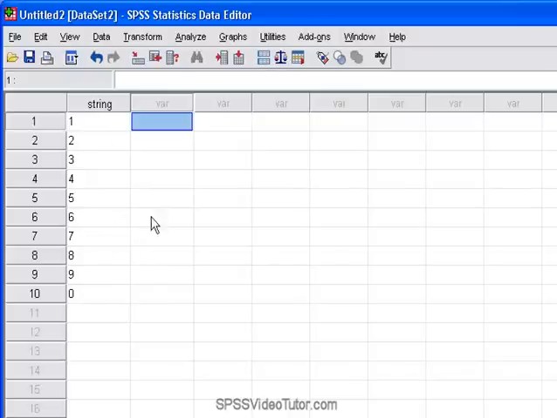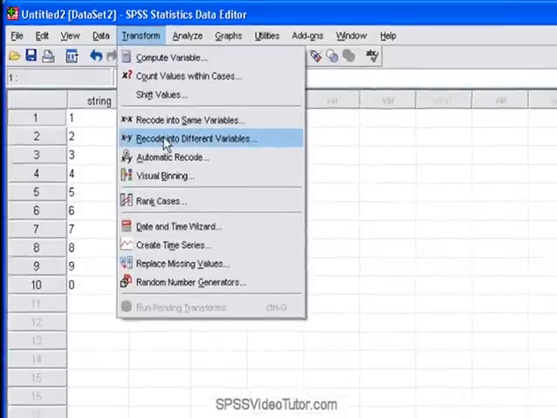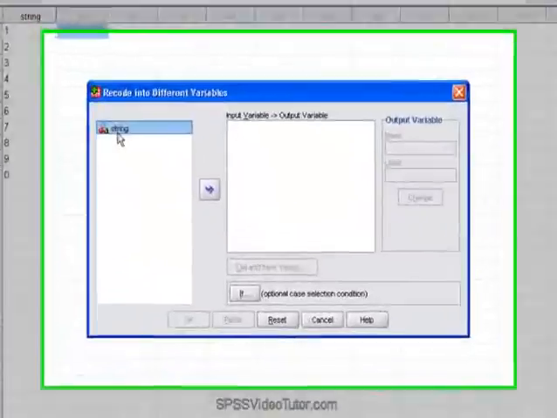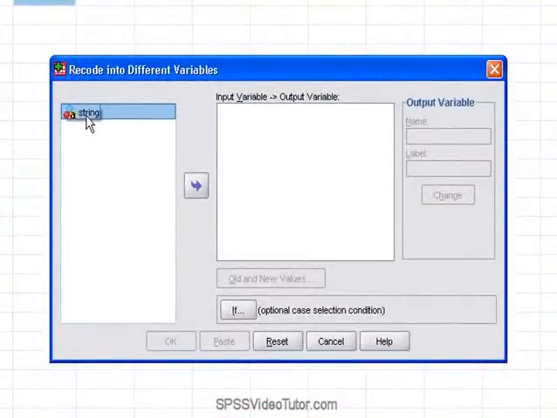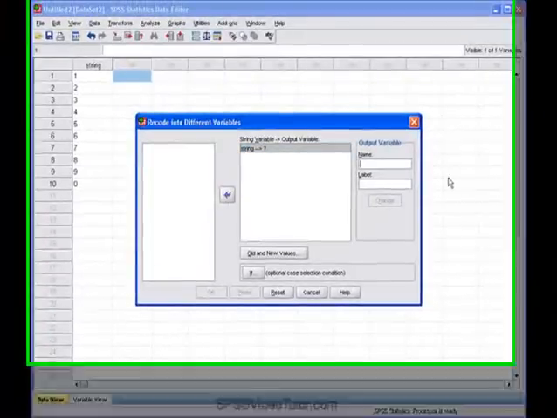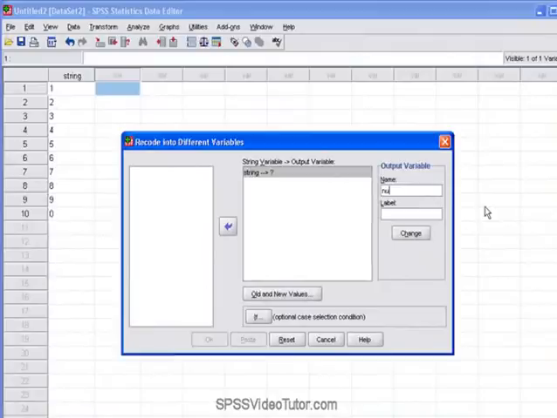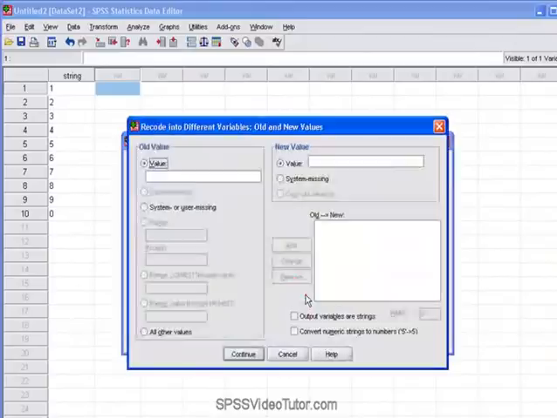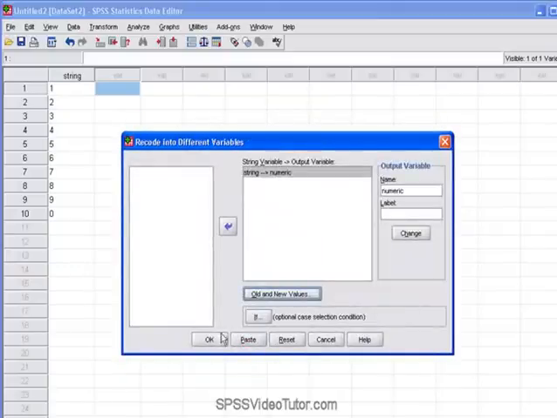So what we do is we go to Transform, then Recode into Different Variables. We see that our variable string is here. We move that over. We are going to name our new output variable numeric, and we'll change that. And then we go under Old and New Values. Now we want to check Convert numeric strings to numbers. Then we're just going to put a value here. So 1 is going to equal 1, and then we click Add. We don't have to do all of them, you only have to do one. You click Continue, then you click OK.